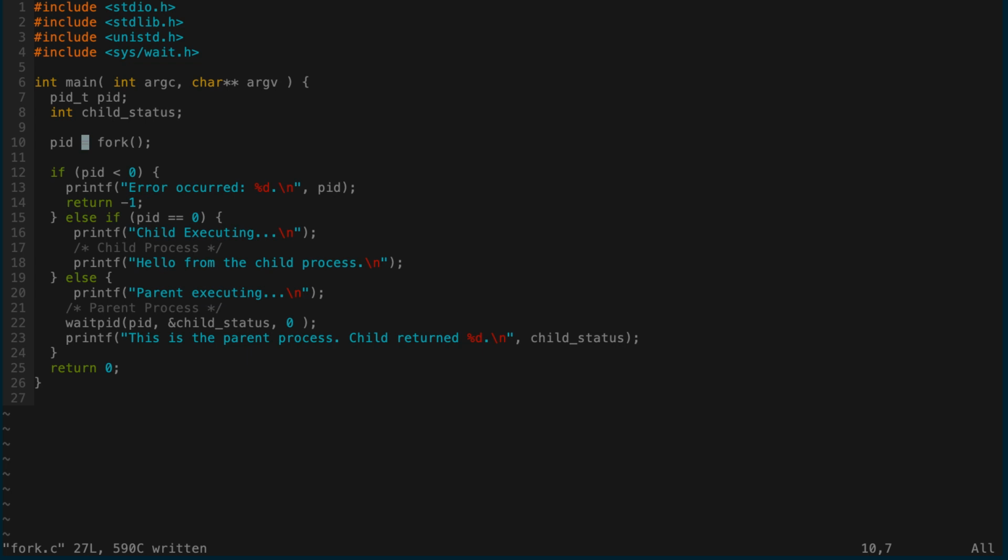The value that's returned to the parent is the process ID of the child. The value that's returned to the child is 0. And that's how in the if-else block down below we make a determination about who is what. So if PID is less than 0, it means there was an error, and we'll actually print out the error number if that helps us to figure out what went wrong.